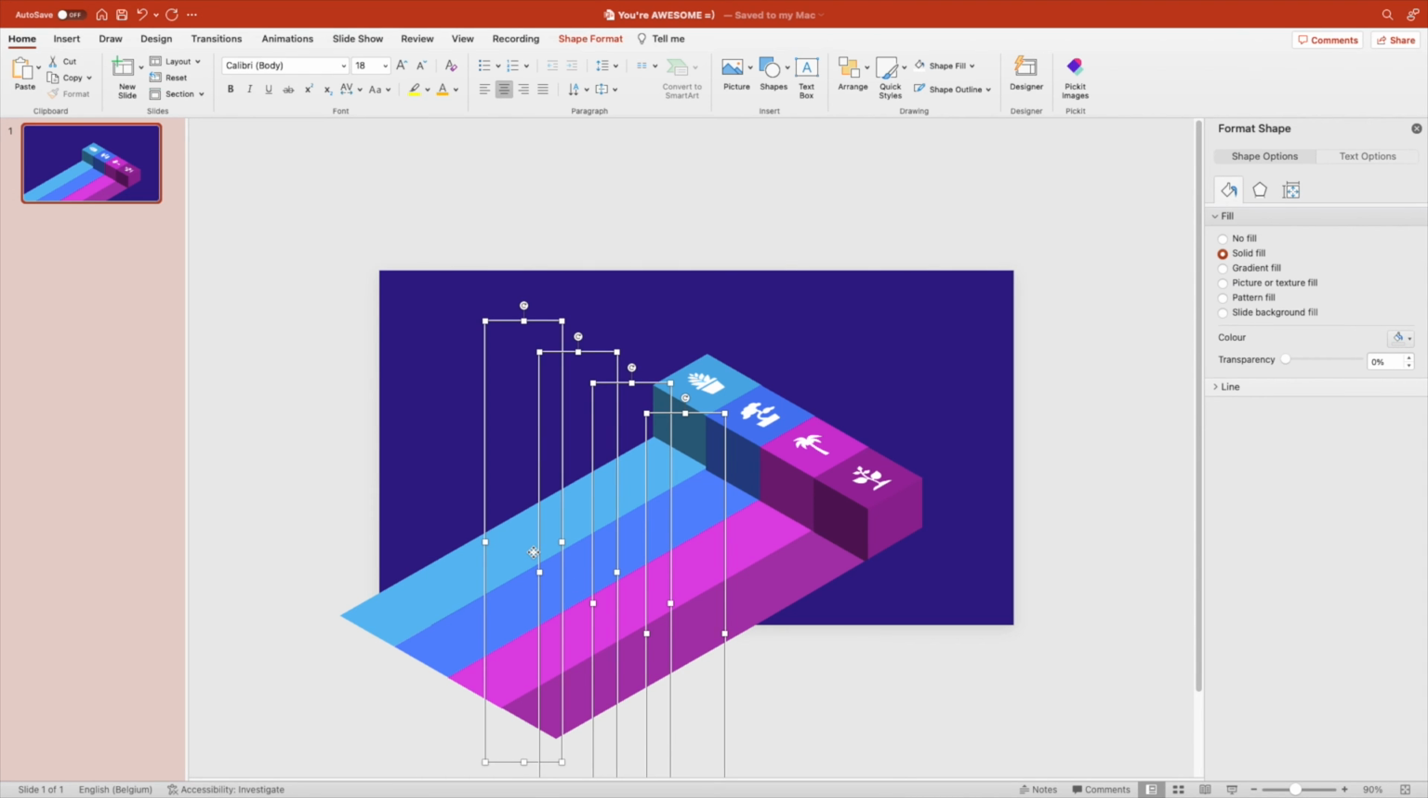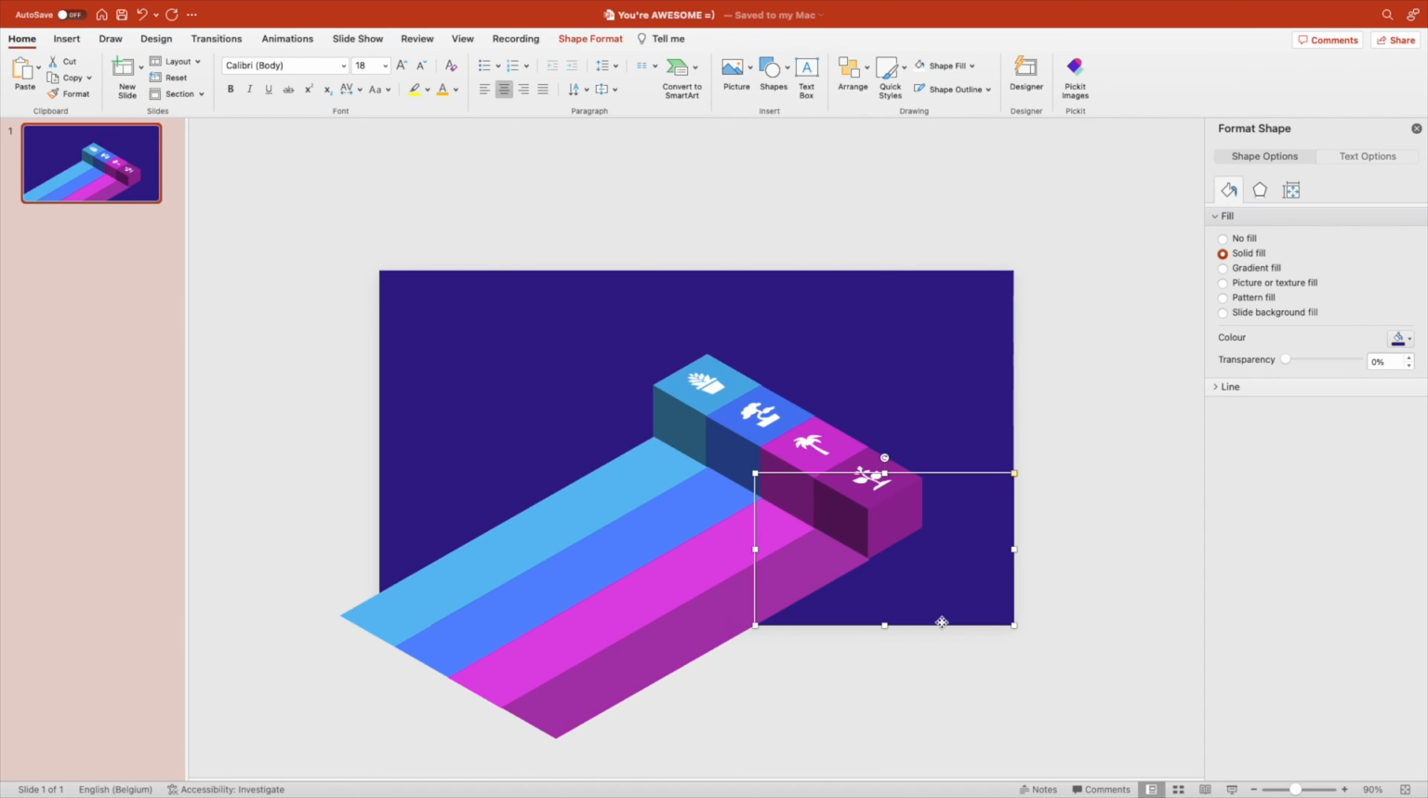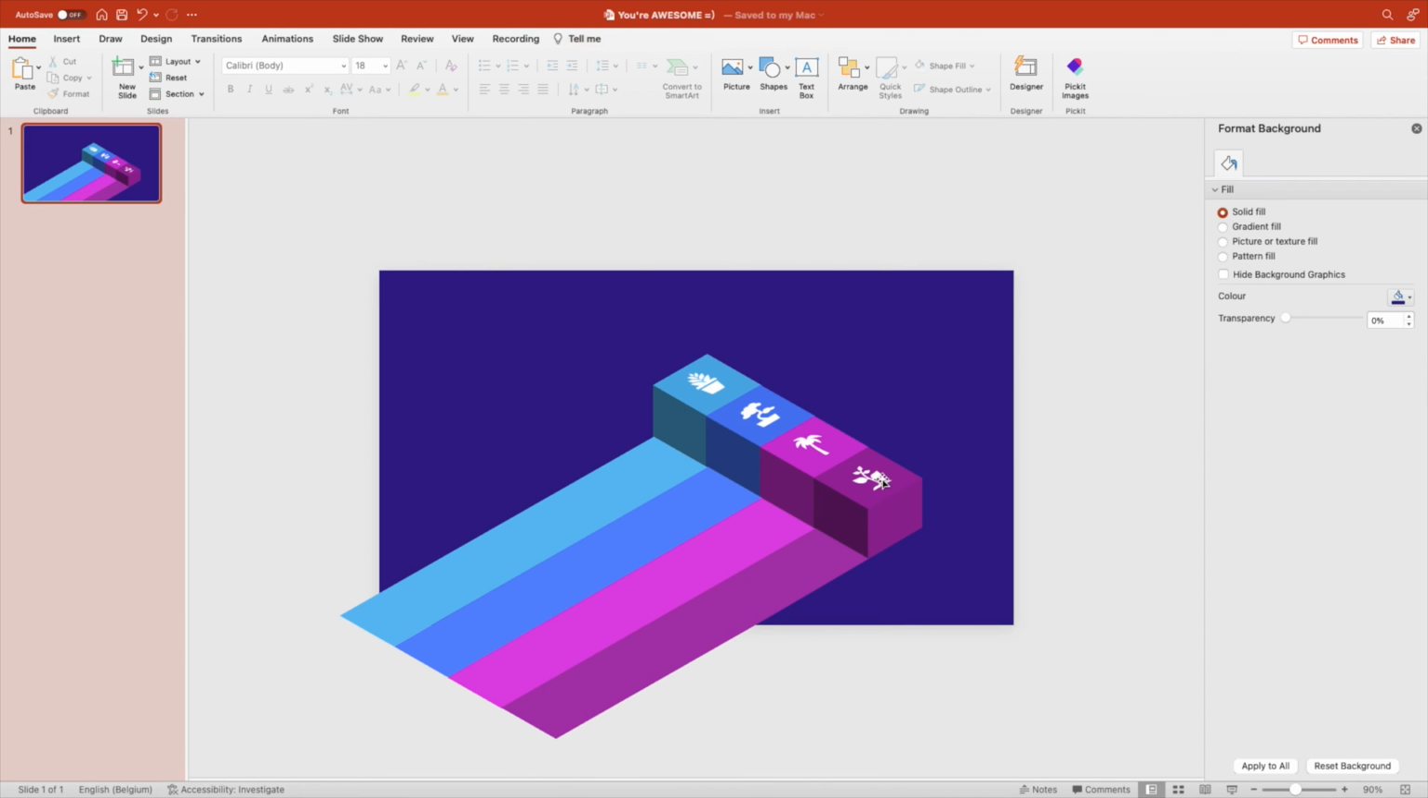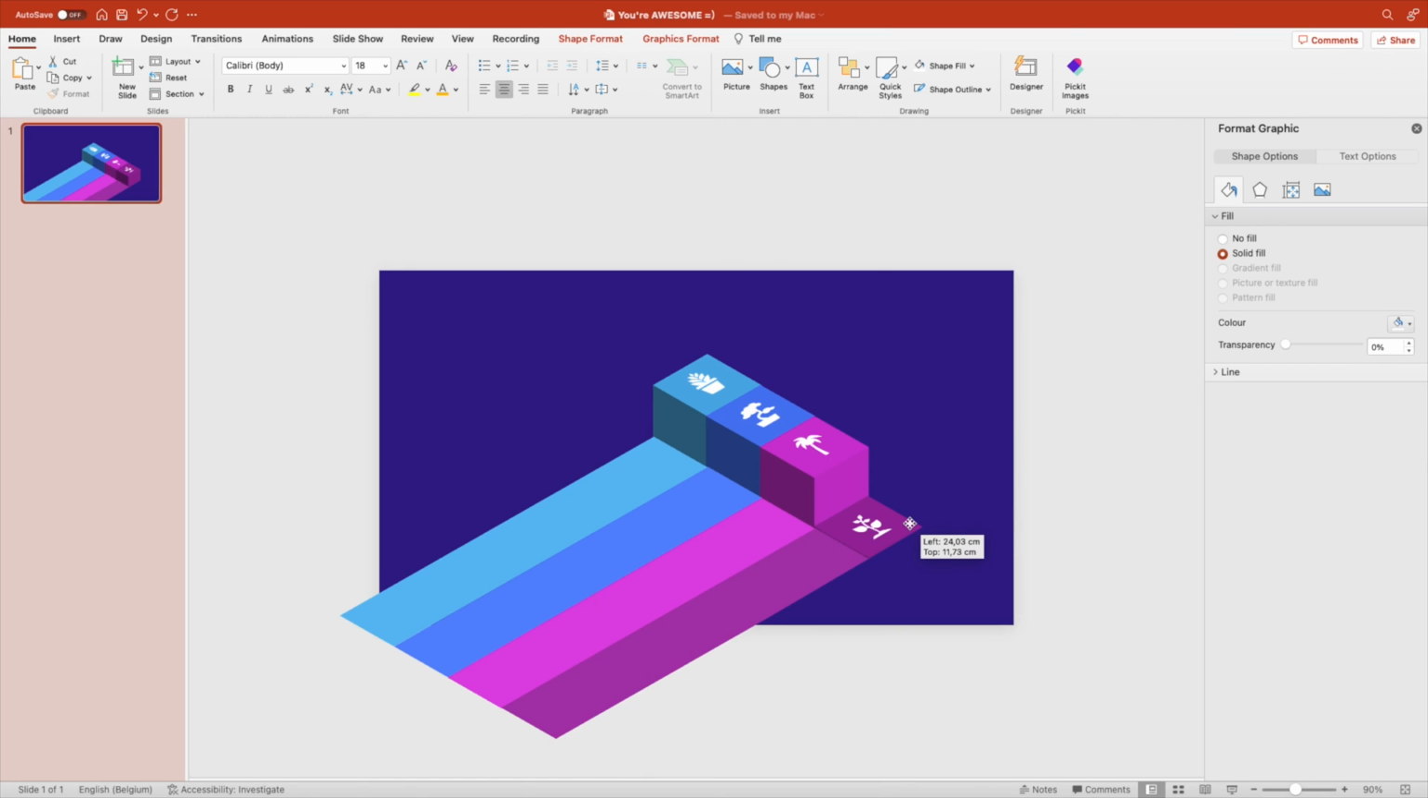So right click and bring to front. Do the same with the triangle for the clean edge. And this way, when you drag the cube down, it will shift into the ground. And that is the effect that we want to create.